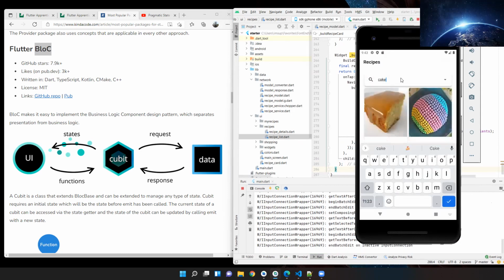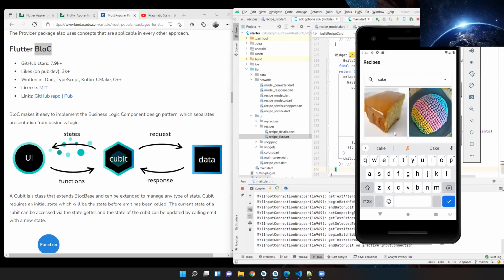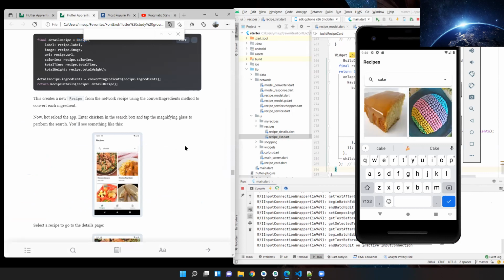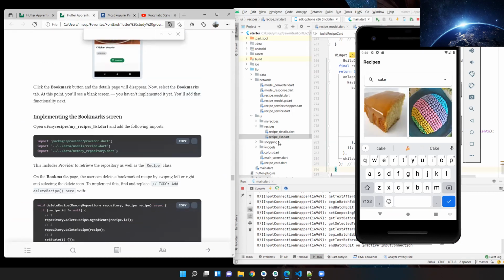So you guys can actually test it offline. Means you turn off the internet and see what happens to the app. Okay, I always do that. All right. So now we go into the bookmark screen.